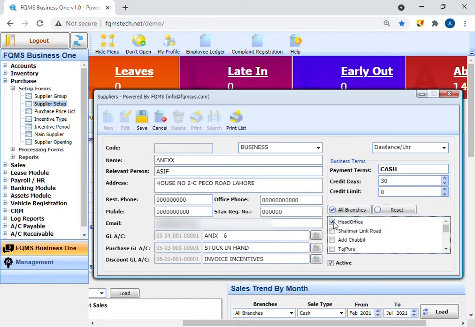Select the branch which is allowed to use the supplier in purchases. Active button is used to activate or inactivate the supplier. If a supplier is inactive, it won't be shown in the purchase form. Now press the save button.